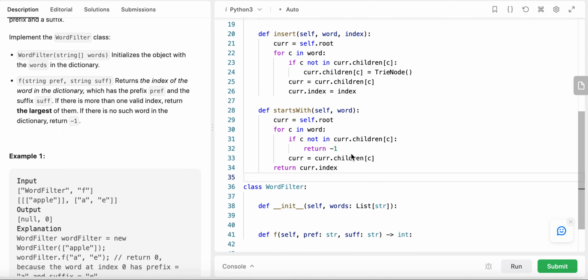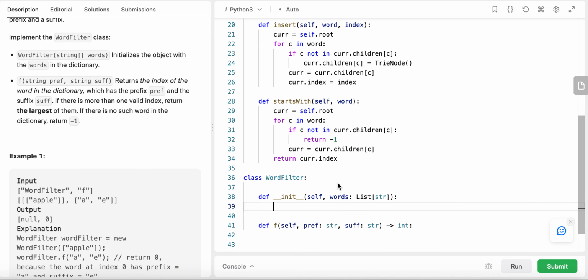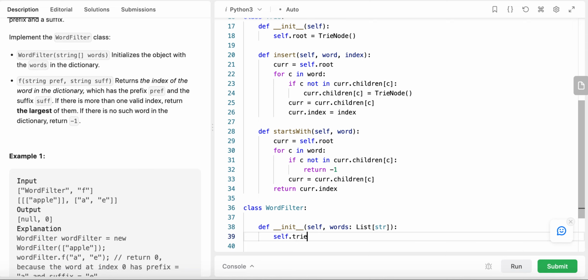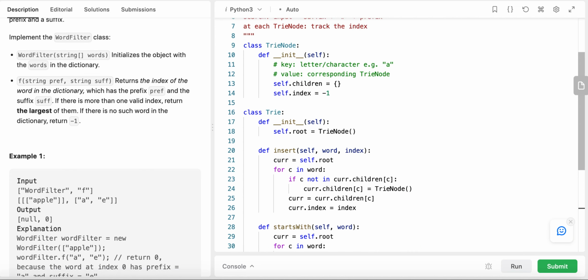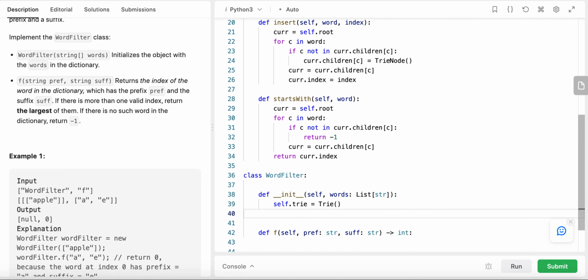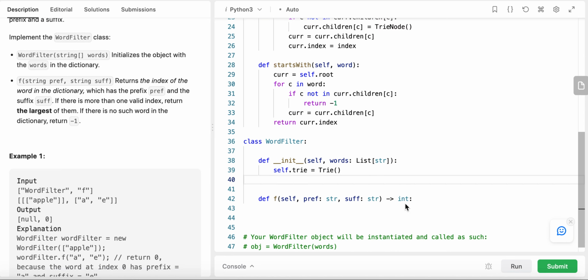So this is the implementation of trie, and then let's implement the main function, word filter. So in the initialization, we are given words. What we need to do is insert these into the trie. So we first initialize the trie: self.trie equals Trie. We initialize the trie, and then we start inserting words into the trie. So basically, we need to construct the corresponding string for each word, and then insert them into the trie.